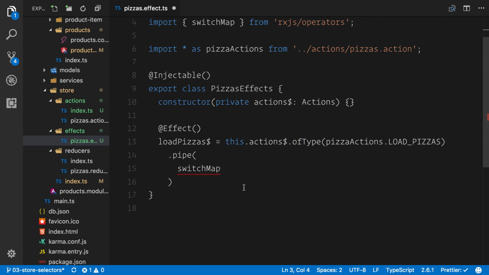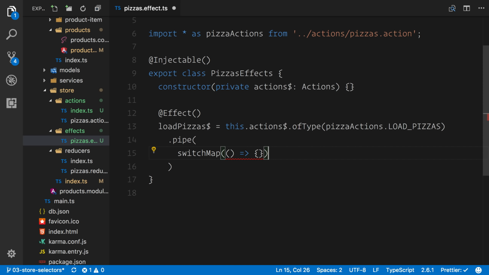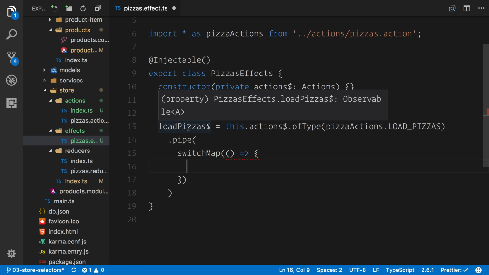So inside of our switchMap, we get the function and we need to return something from this function. The switchMap allows us to essentially return a brand new observable, which we can then map over and then dispatch a new action, because that is the point of the effect. We need to return a new action. So at this point in time, we're listening to that load_pizzas. Now we have an opportunity to do something with that load pizzas action.